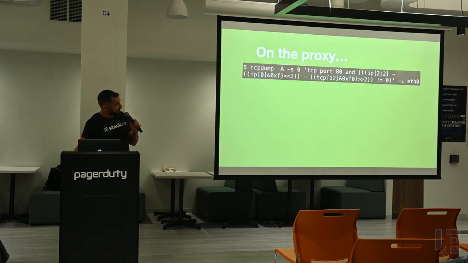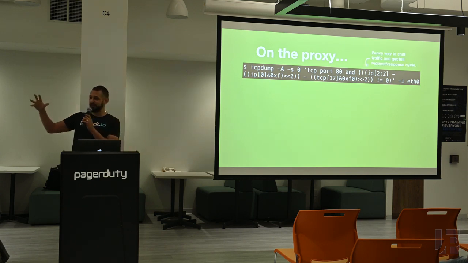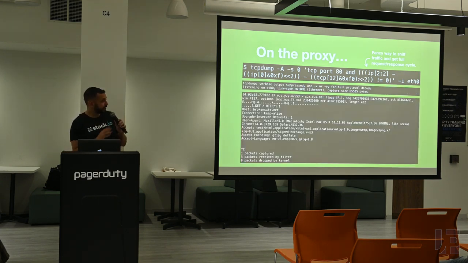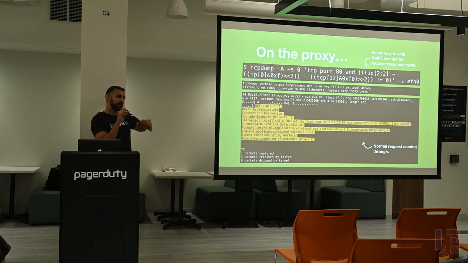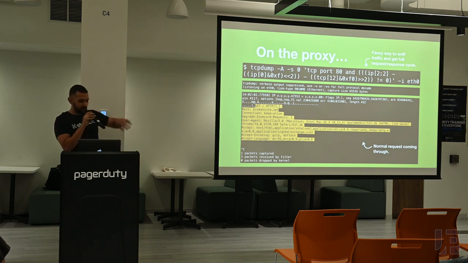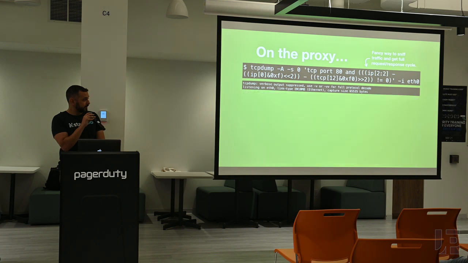So I bust out this fancy looking TCP dump command on the proxy, which is basically a really fancy way of sniffing traffic to find out what's going on. Under normal circumstances, you get output that looks like this. And this part that I highlighted is a standard request that you get when a browser issues a request. So you'd see this under normal circumstances.